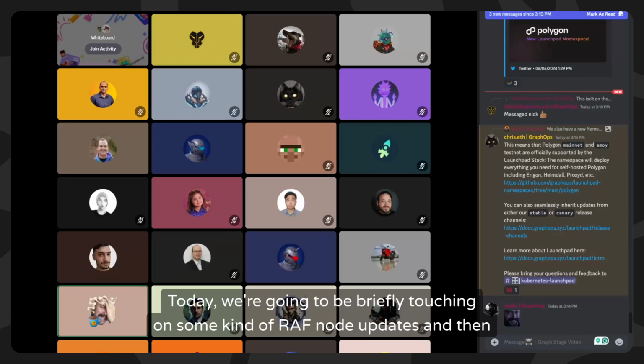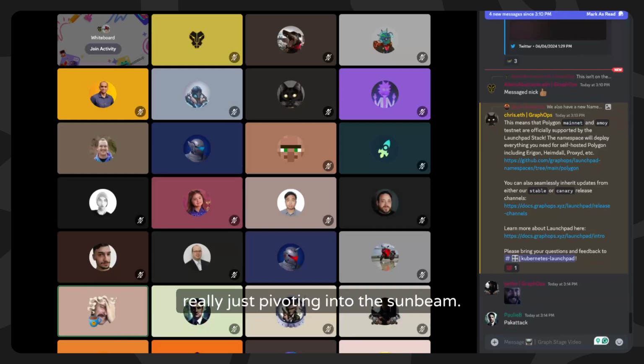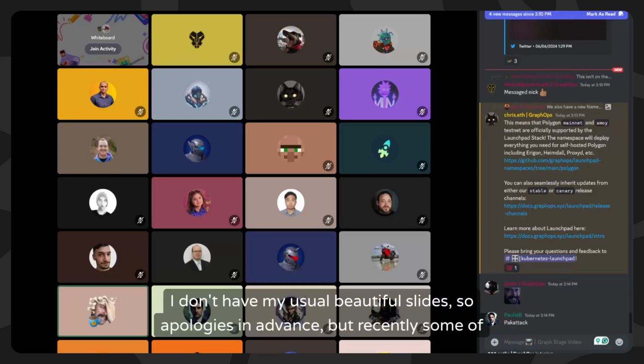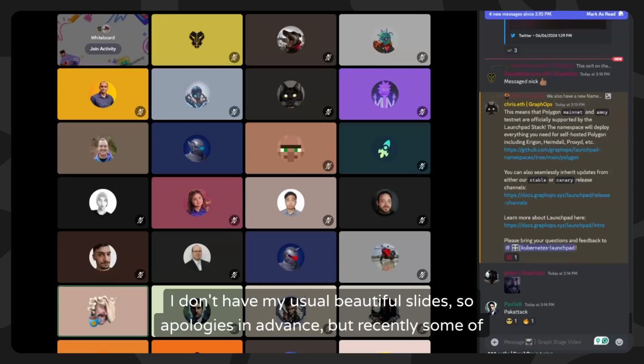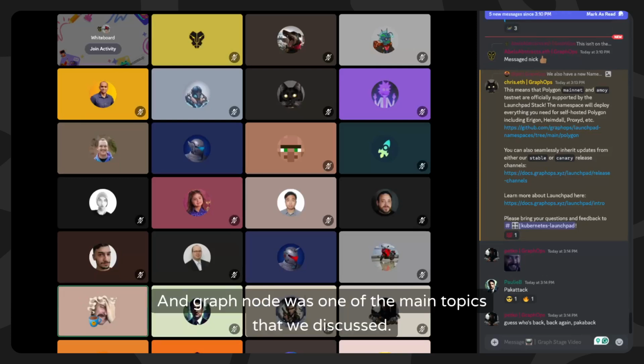Today we're going to be briefly touching on some graph node updates, and then really just pivoting into the Sunbeam hack attack. So just wanted to give a quick update. I don't have my usual beautiful slides, so apologies in advance. But recently, some of the core dev teams were working closely together to think about the future of The Graph. And graph node was one of the main topics that we discussed.